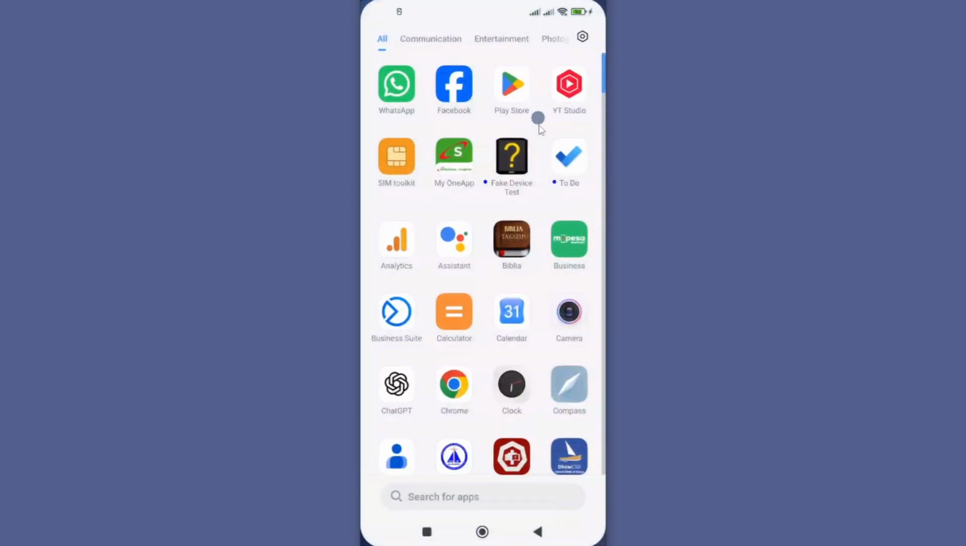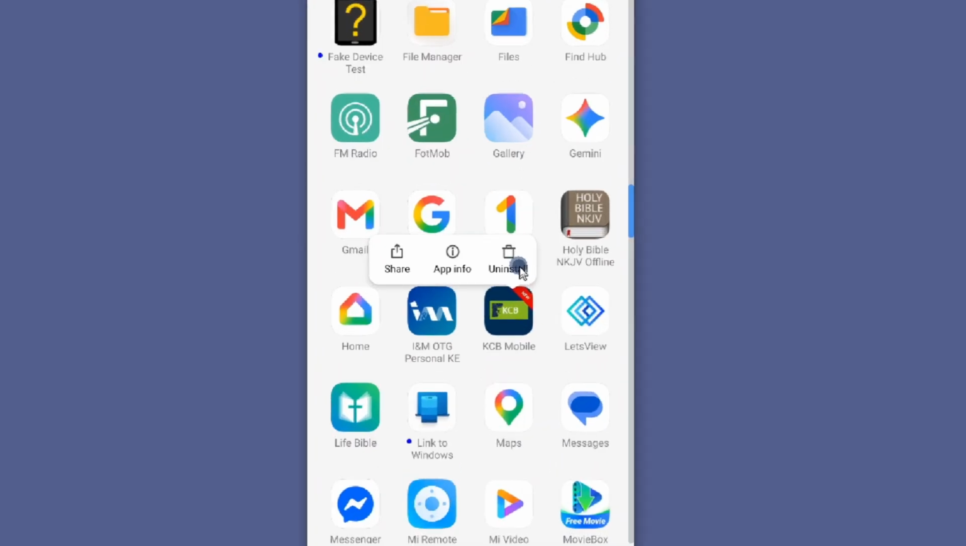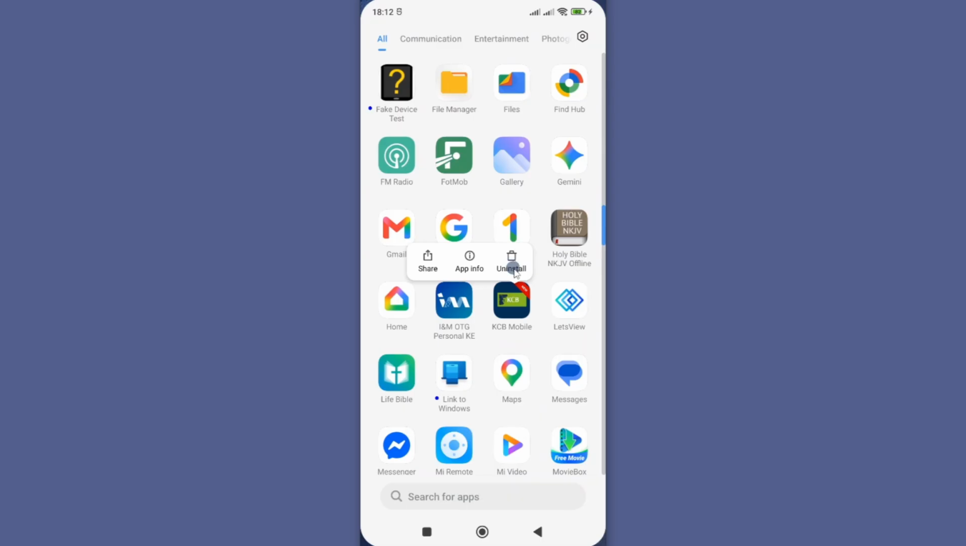Just go to your apps and find your KCB Mobile app. Mine is here. To uninstall it, just long press on it, and now you should see this option to uninstall. If you just tap on uninstall, this will remove this app together with its files from your phone.